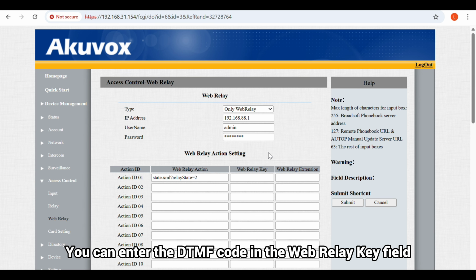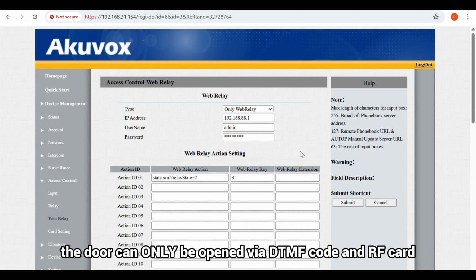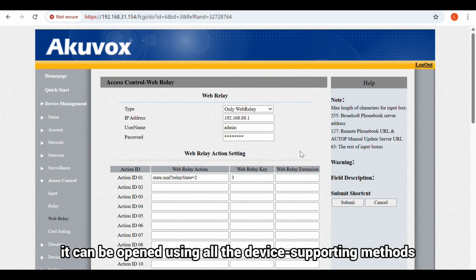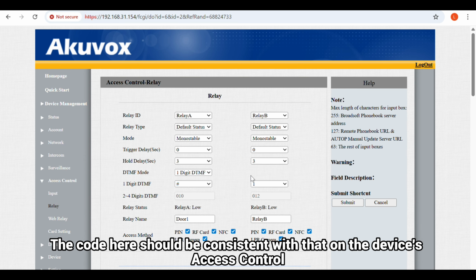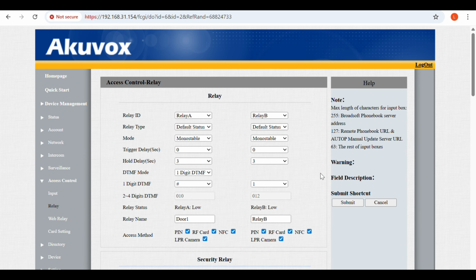You can enter the DTMF code in the web relay key field. Then, the door can only be opened via DTMF code and RF card. Otherwise, it can be opened using all the device supporting methods. The code here should be consistent with that on the device's access control relay interface.